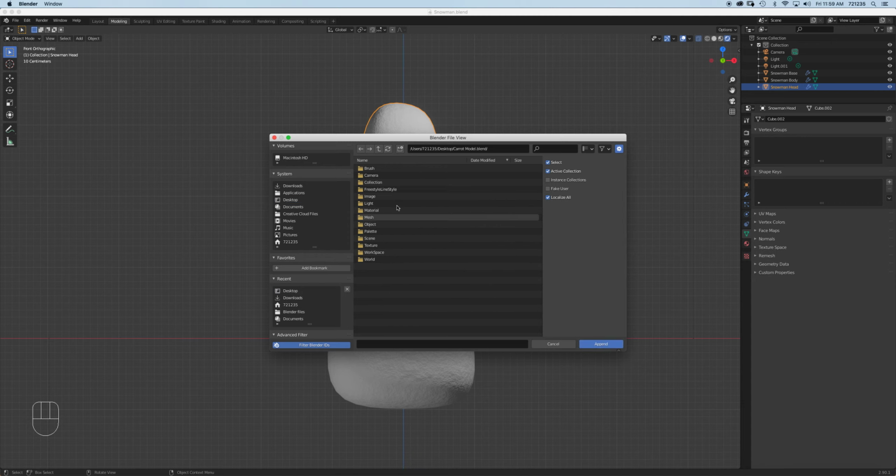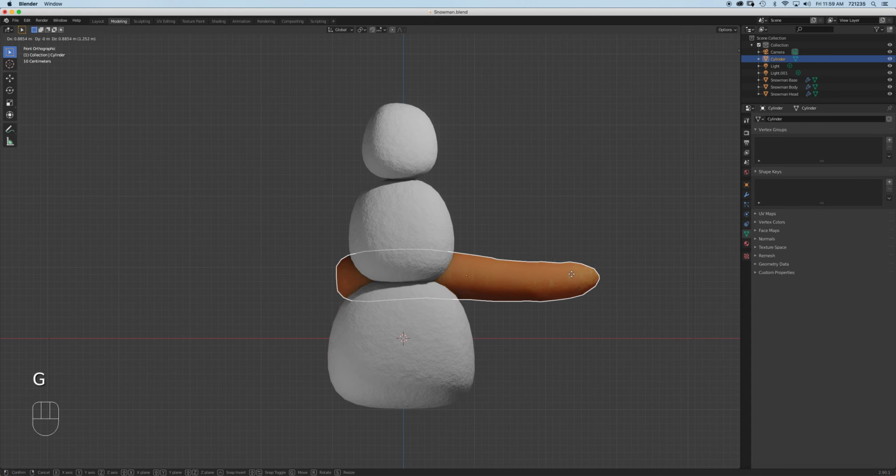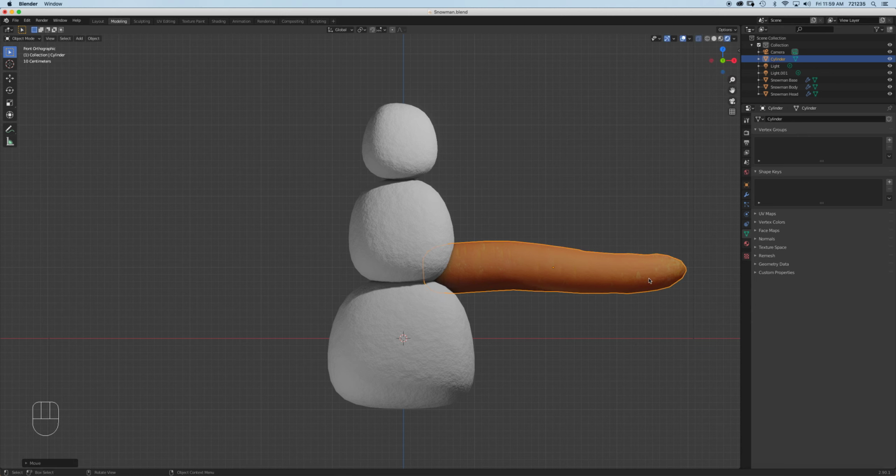When I click append right here, it's going to ask which one you want to move. So it's going to be the object. I didn't rename it, so it's a cylinder. I'm going to click on object, and there's the carrot. Okay. This carrot right here, we're going to rename now, having that opportunity.